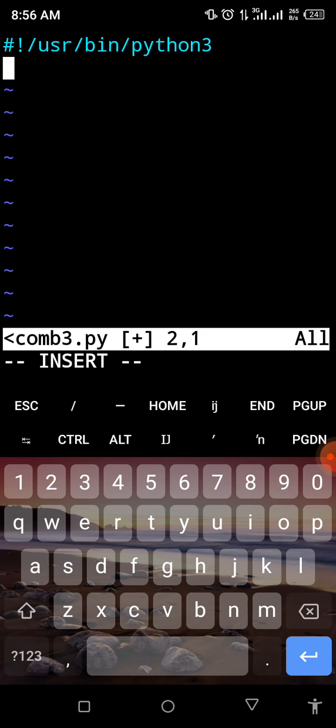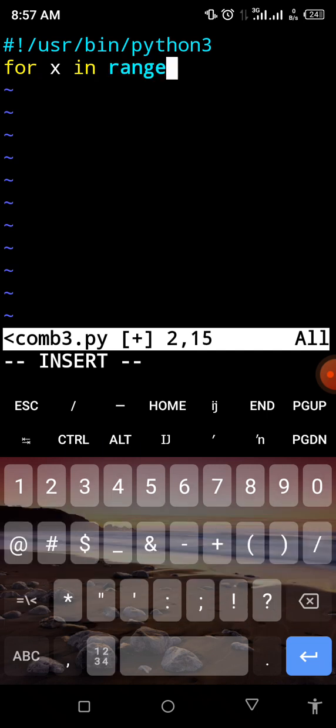So let me start my looping and see how I can do that. For, then I can put x for the first one, in, then my range. I can go ahead and put 0 because we are starting from 0. Let me put, I think 8, right? Let me put 9. Good. So I think this is going to loop from 0 to 8, if I'm not mistaken.